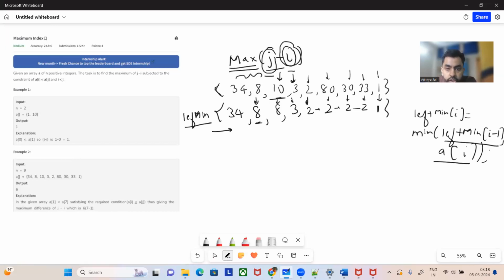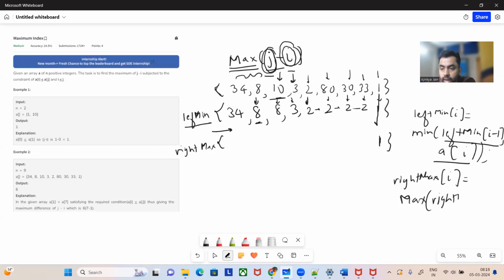Now for j, which needs to be maximum, we'll have a right max array, that is a suffix maximum array. How will we fill it? The last element, 1, we store as is. The formula, for this other array, is right max of i equals max of right max of i plus 1 and a of i. Here 1 comes as is. Now we compare 33 and this one for the maximum, where right max of i plus 1 is this one for this position.